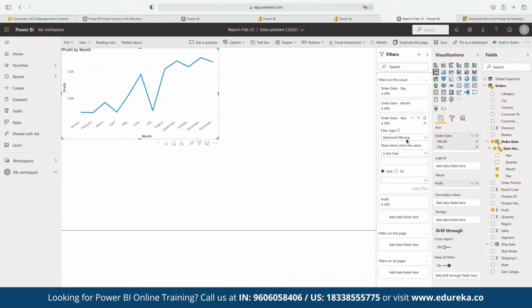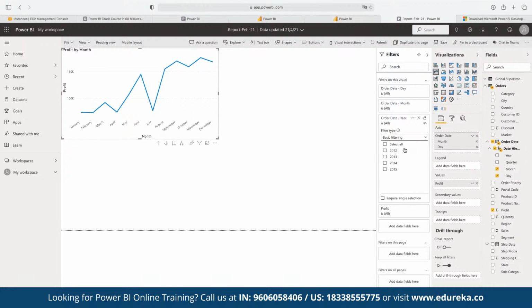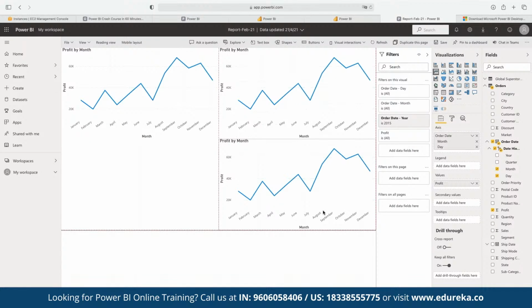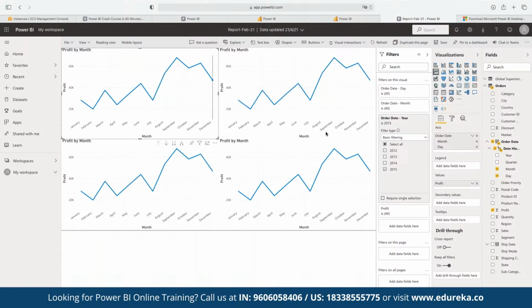Now we want to showcase this for one specific year only. For example, here we want to show this only for 2015. We can do that. The same way we can create different graphs. For example, we can create another copy. So now this one is for 2015.